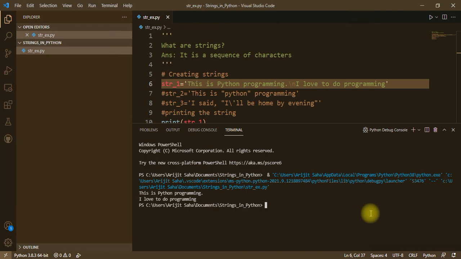Now moving on, what about more multi-line strings? As we can see, we can use this \n character to print the particular sentence in the next line. There is one more method using which we can do that. So let's check it out.